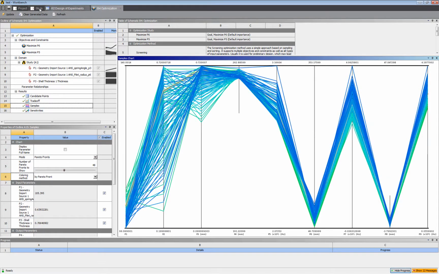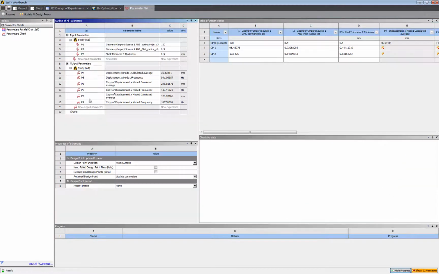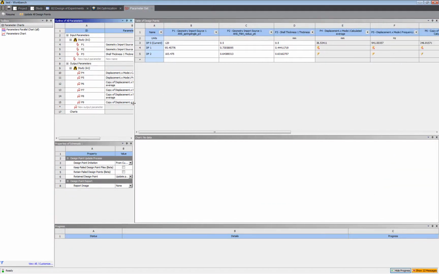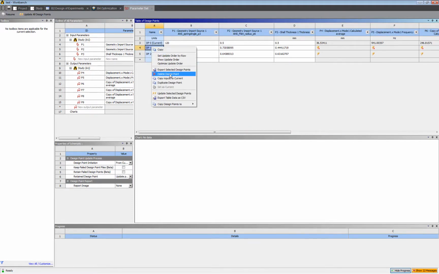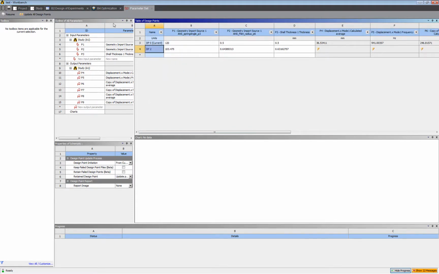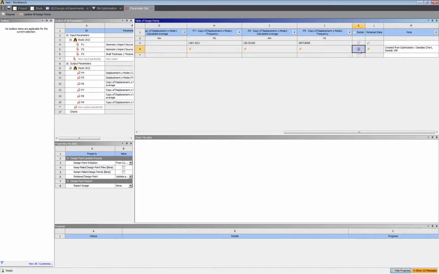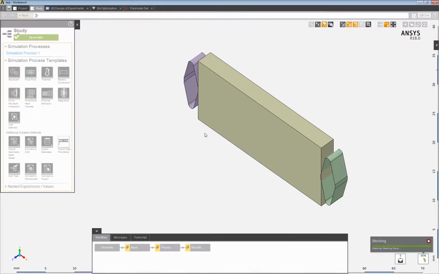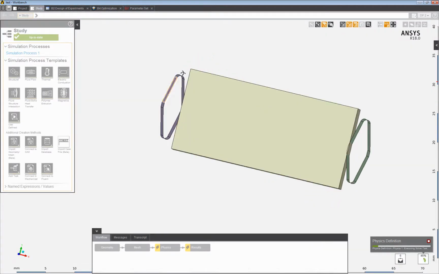Once we've identified a candidate design, we can click on it and get the input as well as output parameter predictions in the side panel. In addition, we can insert this as a design point. So rather than using an interpolated value from our response surface, we could run this particular design and see how it performs in an actual simulation. This is the design selected from our design exploration program.